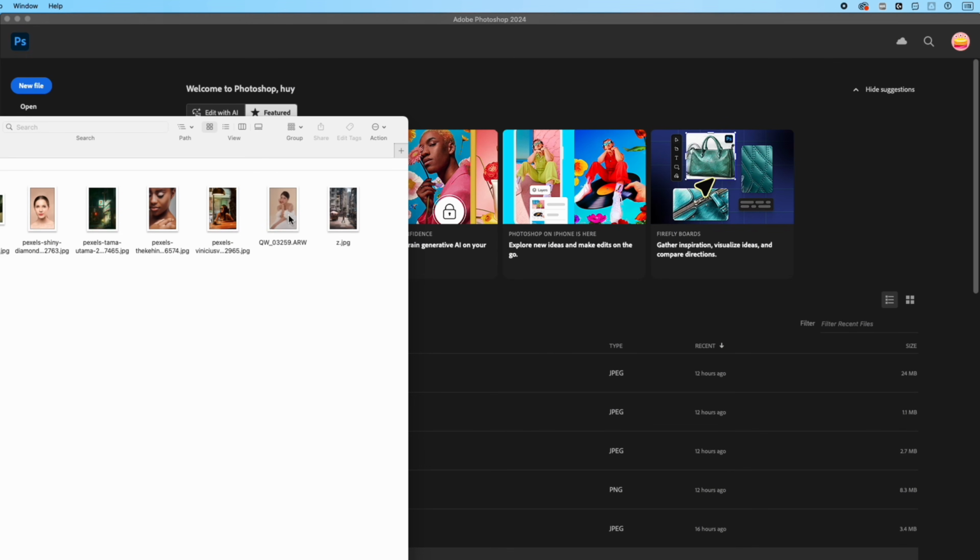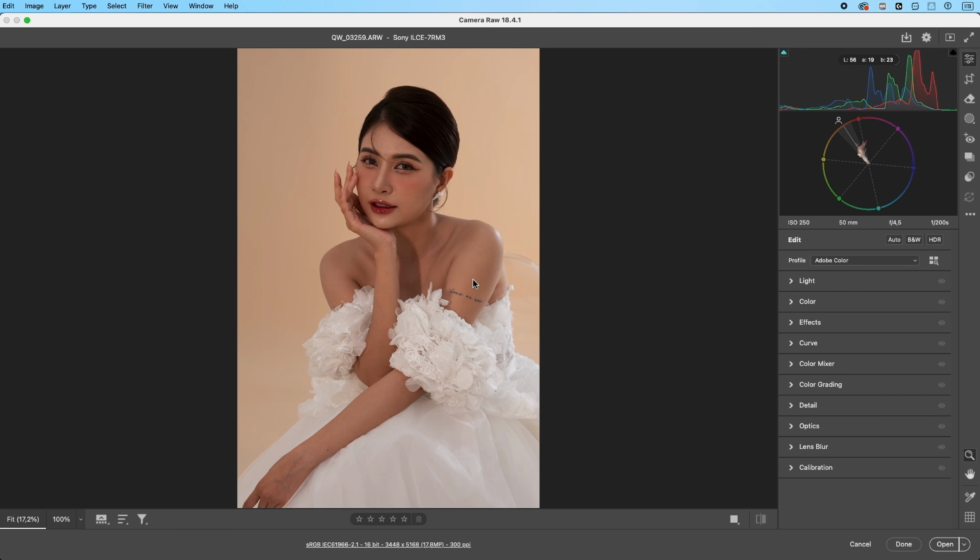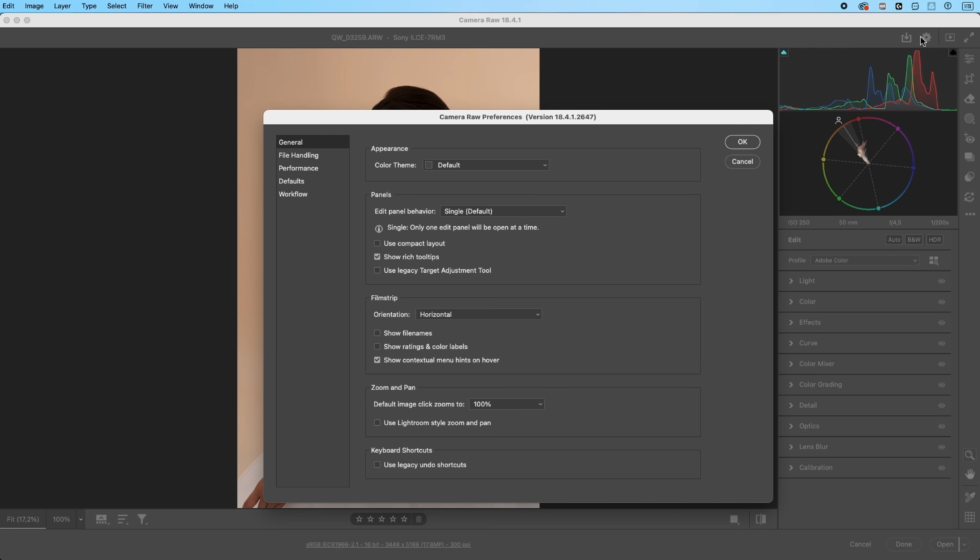When you open a RAW file in Photoshop, it will always go through Camera Raw first. Setting up just a few options here can help you avoid common issues and make your editing workflow much smoother. Let's get started. First is the General tab.